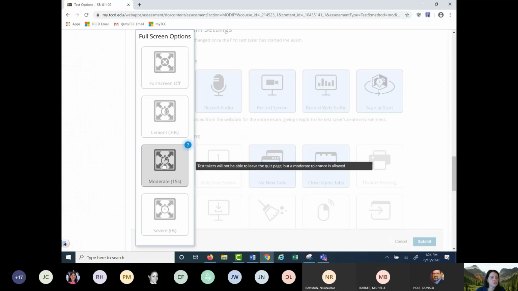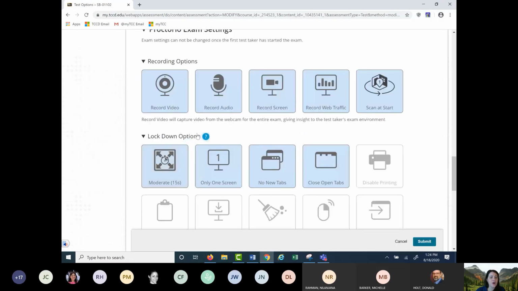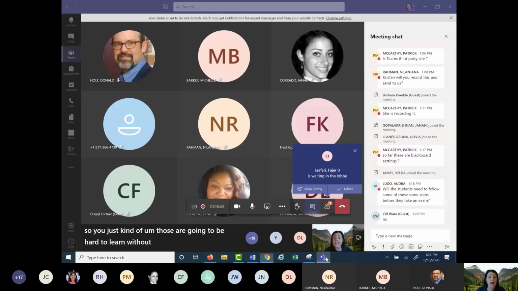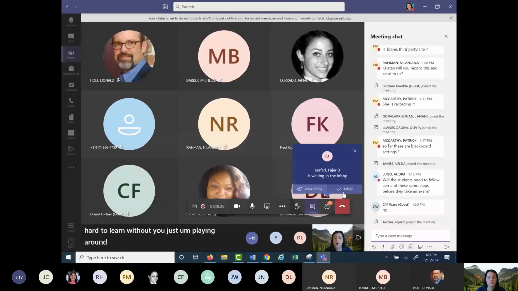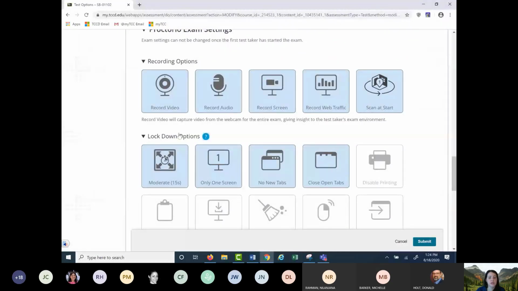And then I'm going to go back to the full screen. I'm going to do 15 seconds. See how it automatically turned this one on for me? Those are going to be hard to learn without you just playing around with how they're all interlocked together, because some work together and some don't.